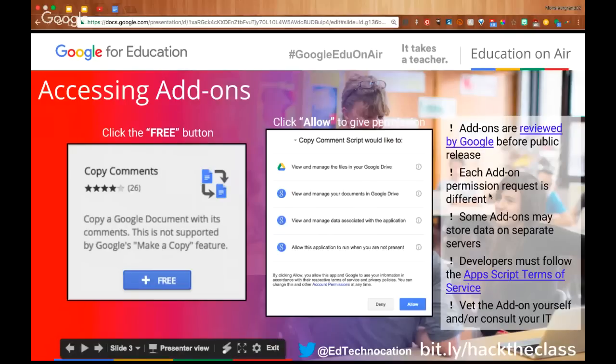Okay. As I mentioned earlier, each add-on permission request is different. It just depends on what that add-on does. And there are some add-ons that may need to store data on separate servers. Most add-ons don't need to do this, but in some cases there are add-ons, and they will tell you that here in this list before you allow it. But they may need to store certain kinds of data on separate servers outside of the Google server. So just be aware of that when you're using new add-ons.